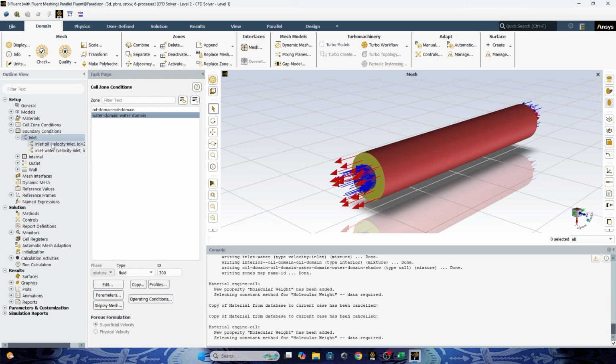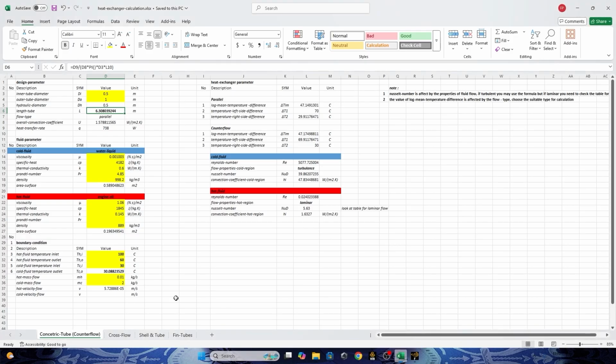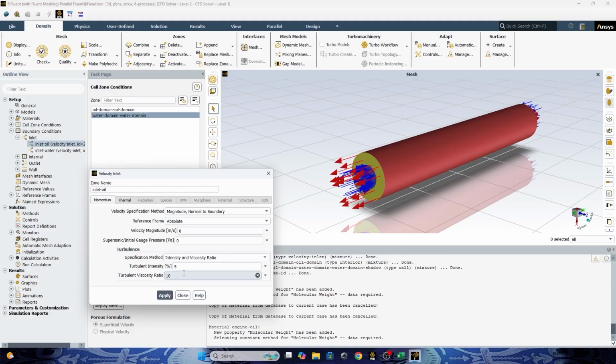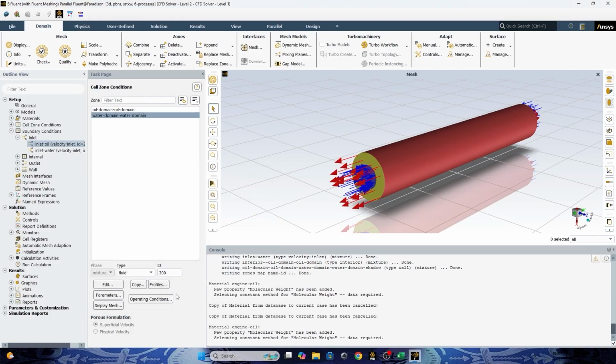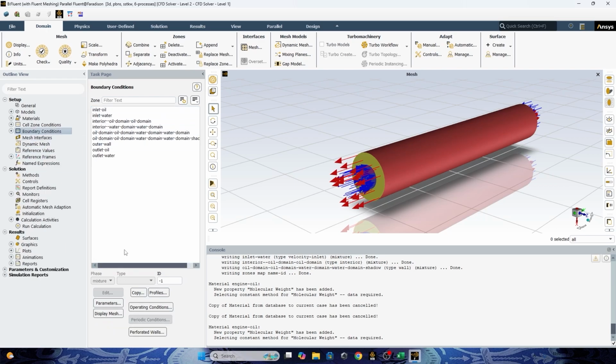And then the next step is the boundary conditions, the inlet and outlet setup that you need to define first. Okay. So for the inlet oil, based on calculation, we will do the hot mass flow. You need to close it first, and then, here. Okay. Inlet oil, the type.